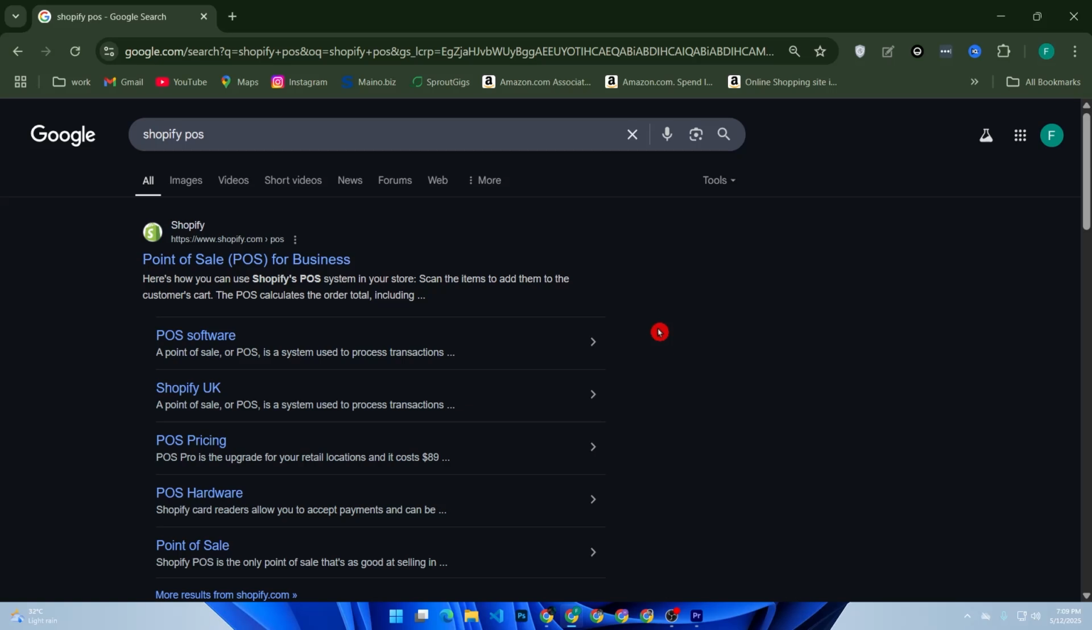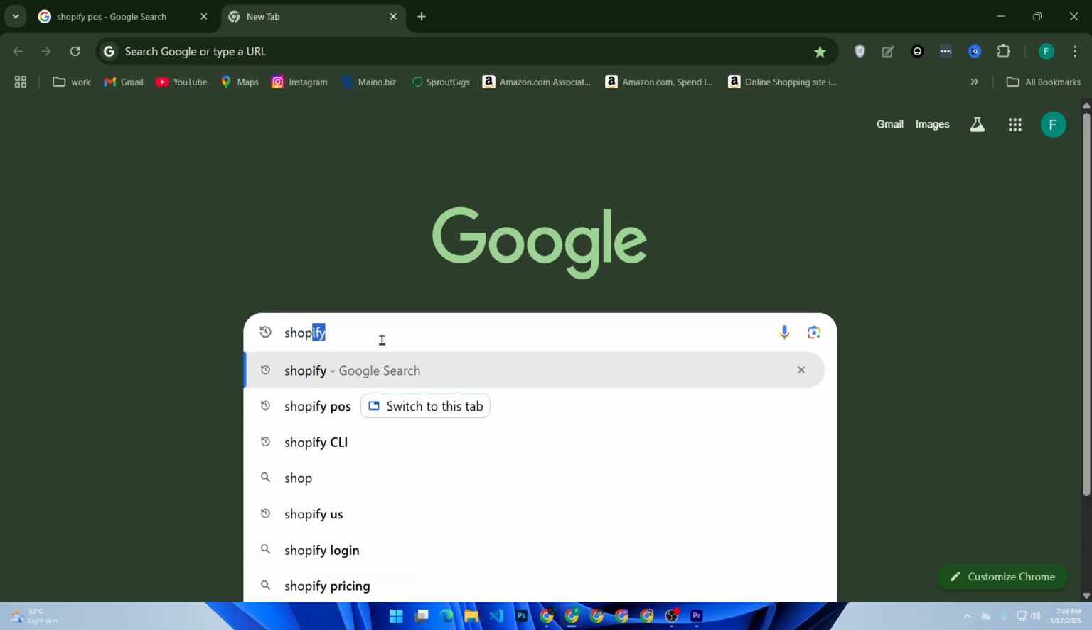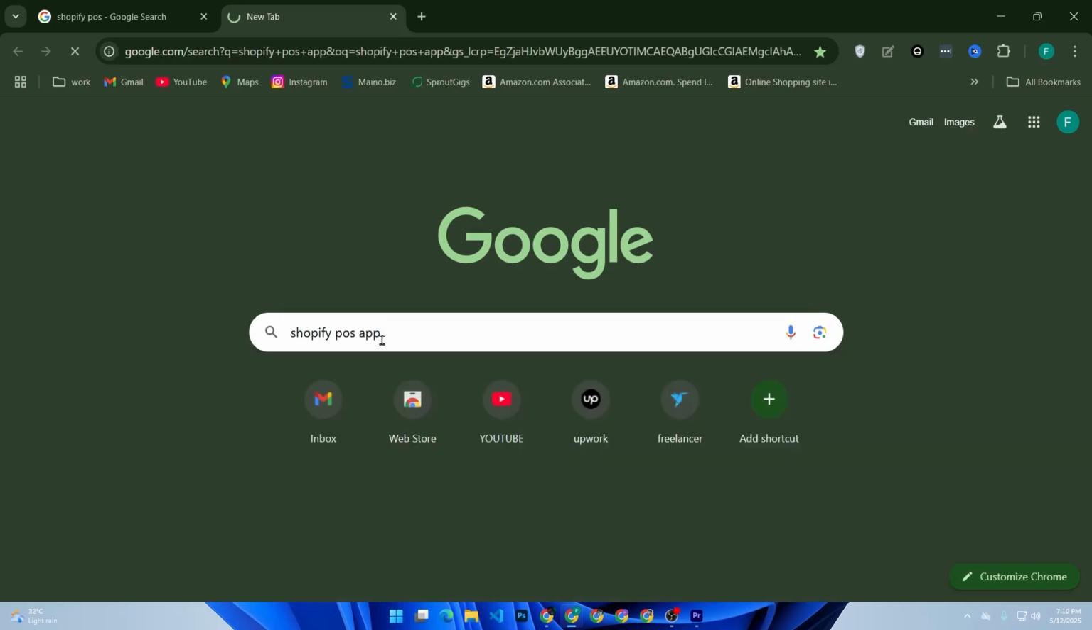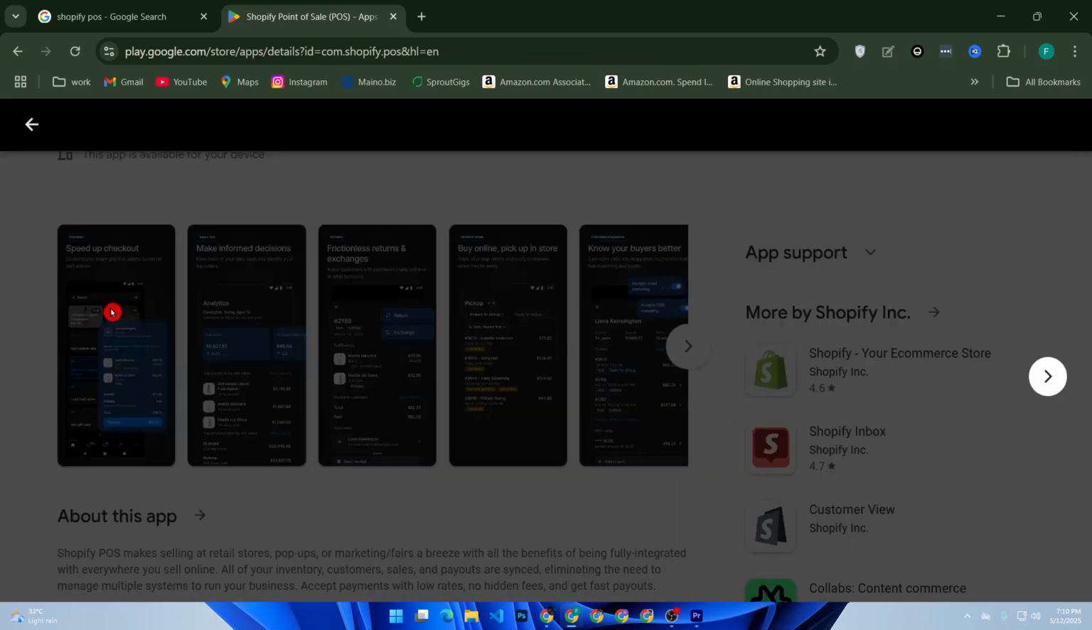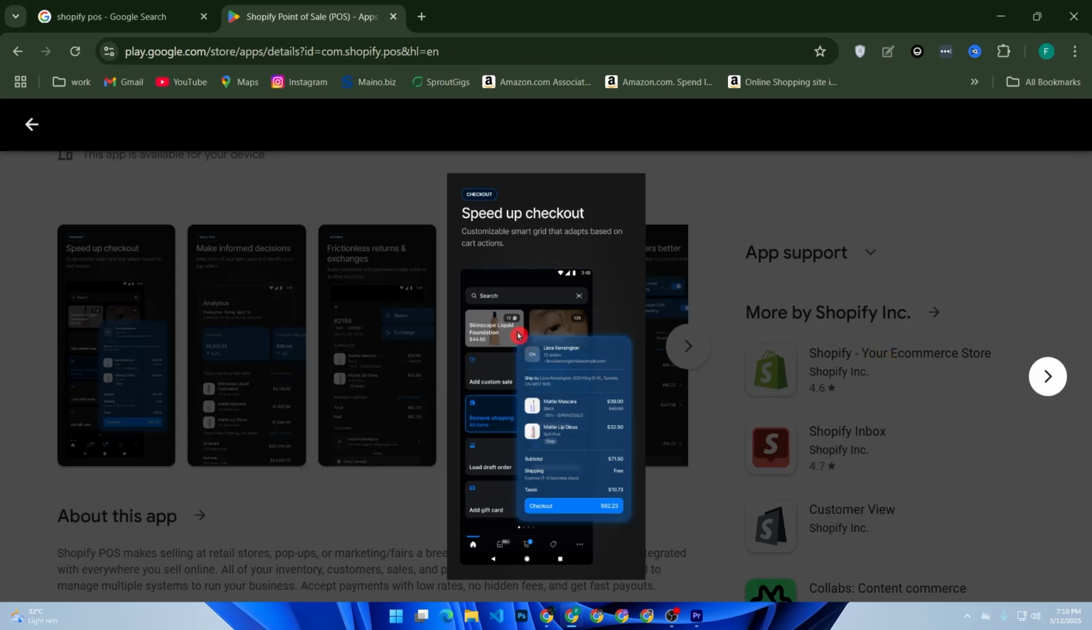Now download and log into your POS app. Head over to the App Store or Google Play Store. Search for the Shopify POS app. Download the app on your device. Once downloaded, log in with your Shopify credentials. You will now see your synced products, orders, and customer profiles all connected to your store.